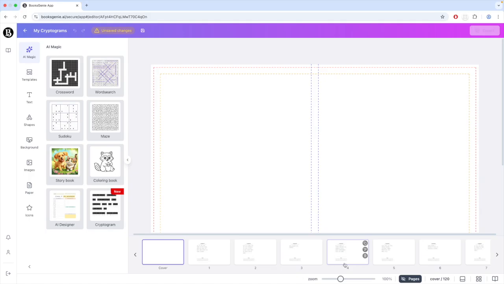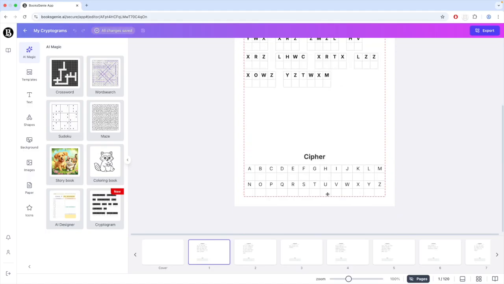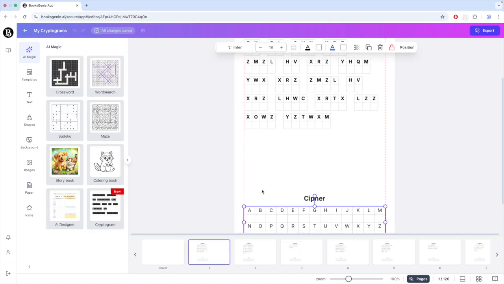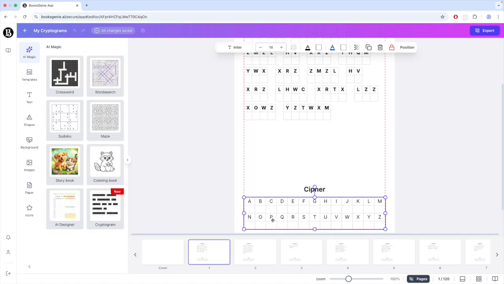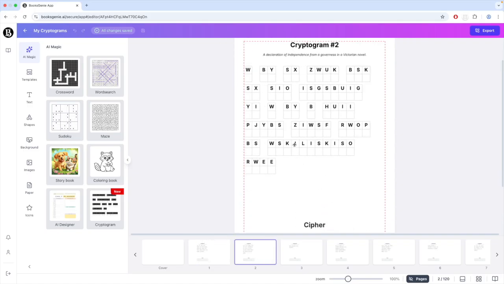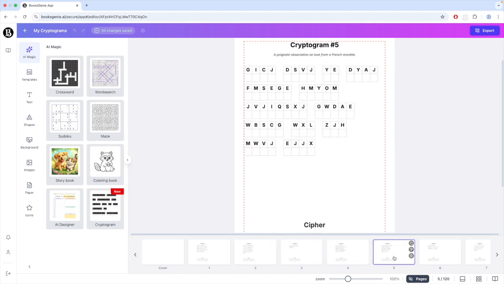That was pretty fast. Now once that's done, you can select page number 1 and you can see our first cryptogram puzzle. And we also include a cipher table here, so that users, when they are trying to decipher this puzzle, can keep track of what they were able to identify using this table here. So as you can see, we have all our cryptograms created and added to the pages that we selected.